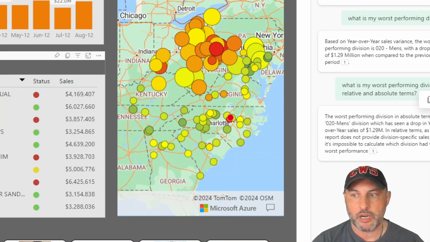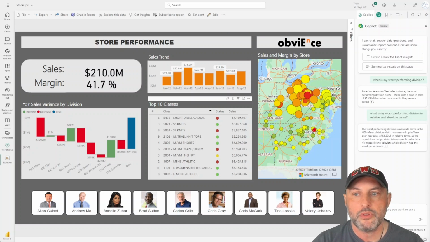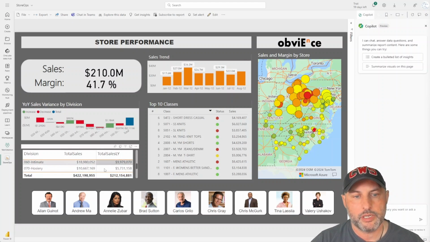In relative terms, as the report does not provide division-specific sales data, it's impossible to calculate which division had the worst performance. So let's do this. Let's change the page, and we'll add a table with missing data and see if Copilot will be able to do a better job if I add a little bit more data on this page.